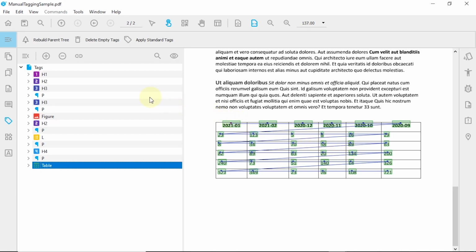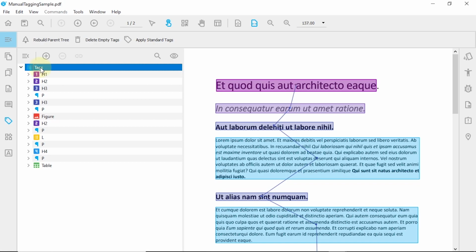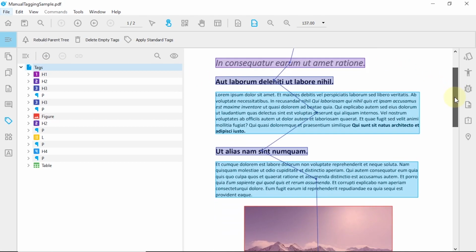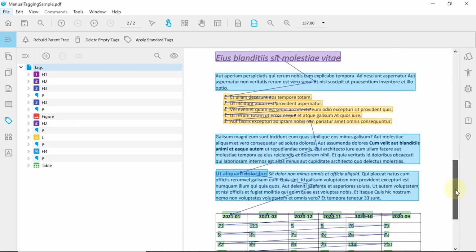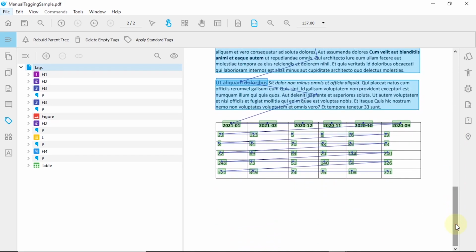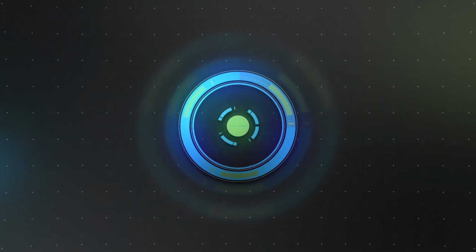Finally, examine the Tags panel to ensure that your document is fully tagged. If your PDF is too long for you to tag manually, watch our auto tag video, which will guide you in the process of automatically tagging your document. If you already have a tagged PDF, but the tags are incorrect, you can fix the errors by following our other video tutorials available on our website or YouTube channel.